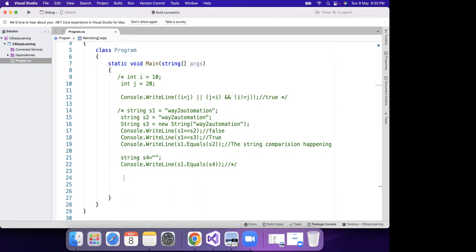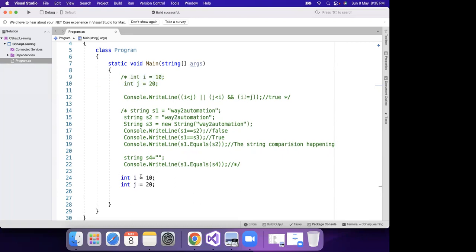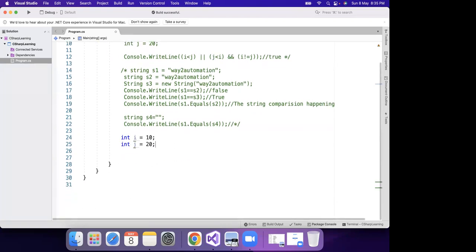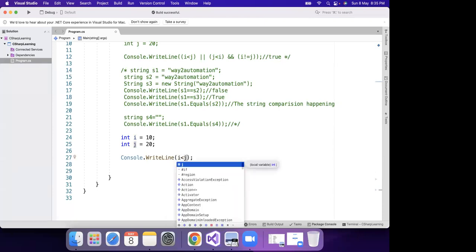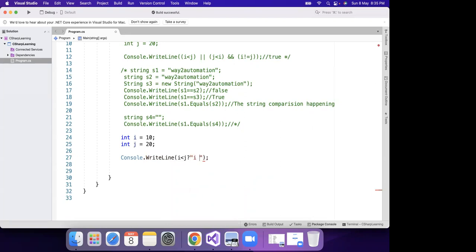Okay. I'll show you one example and then we'll discuss the ternary operator in detail. Let's say I'll copy these two variables. Let's say I have two variables i and j. Now I am saying i less than j question mark. I'll print "i is less than j", else I'll print "i is greater than j".